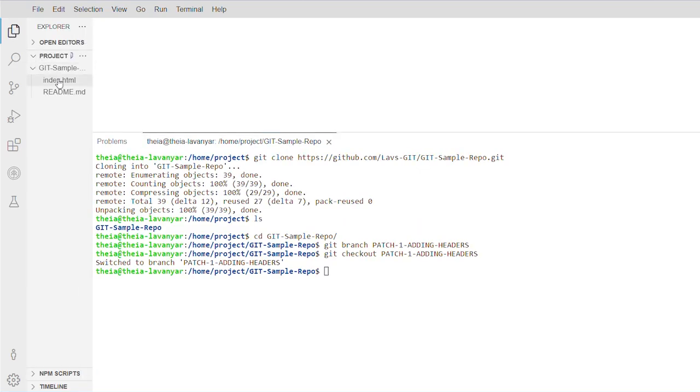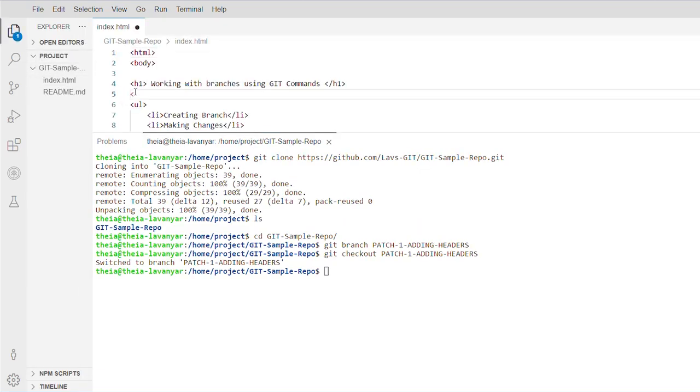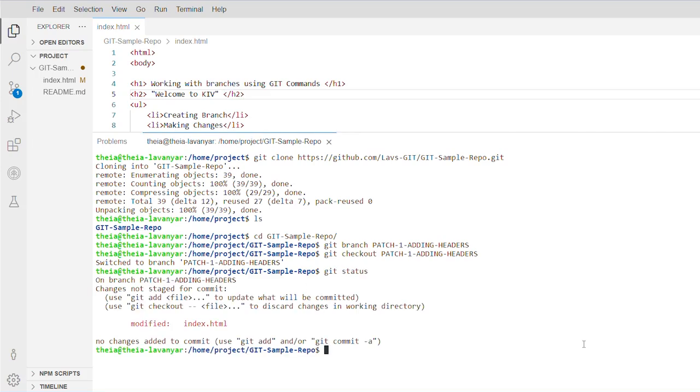While on the patch1 adding headers branch, let's say you add a header, such as welcome to KIV, to your index.html file. Next, run the git status command to check the status of your working directory. This will highlight the modifications made to your index.html file. To stage the changes in your patch1 adding headers branch, execute the git add index.html command. This command will specify that the changes are now ready to be committed.